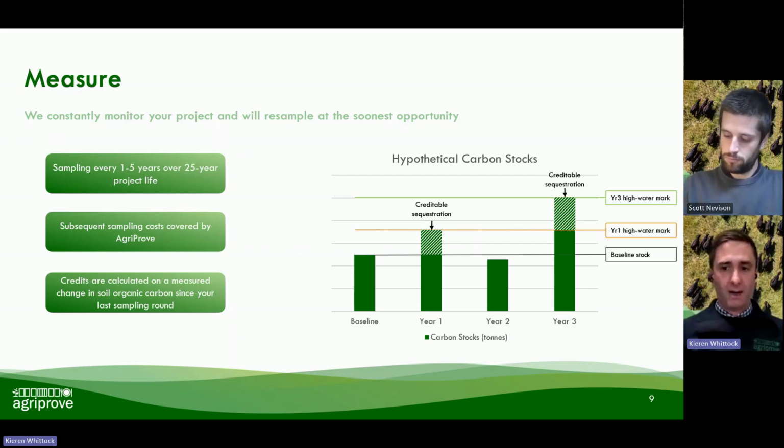We come back again in another 12 months, 2 years, whatever that time period may be, measure again, and provided we're above the previous high point in terms of your carbon stock, you will have credits issued again. So the important call out here is there's no penalty for reversals throughout the 25 years. You just won't have credits issued again until you surpass that previous high watermark.